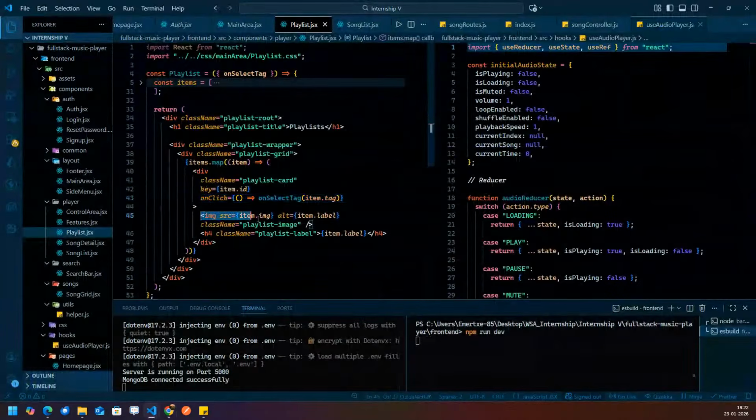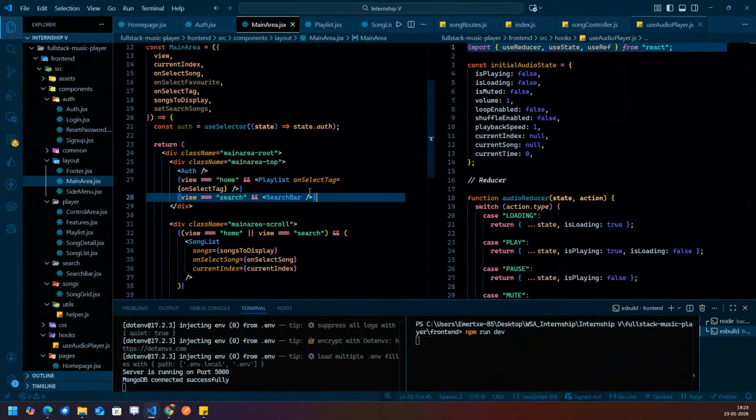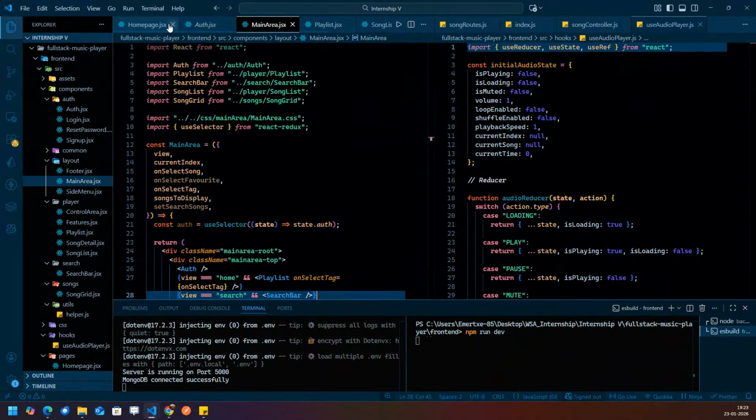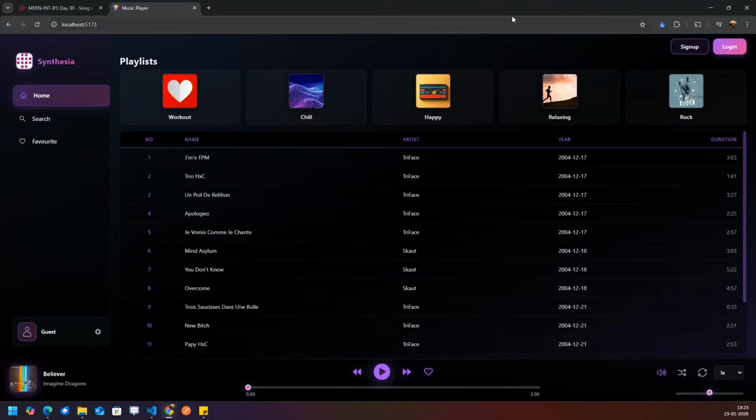And you can see over here item image is there, item label is there, and everything is there. And if you go to the main area, not main area, I think homepage.jsx, you will see set songs is equal to result. So whatever the results are coming from here, I have written set song response.data.result. It means it will now be available to show over here.